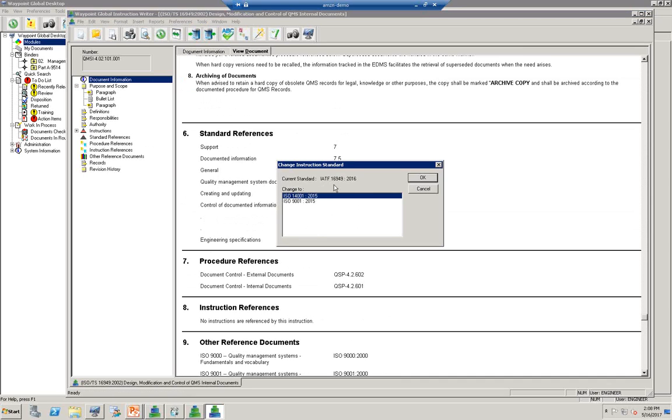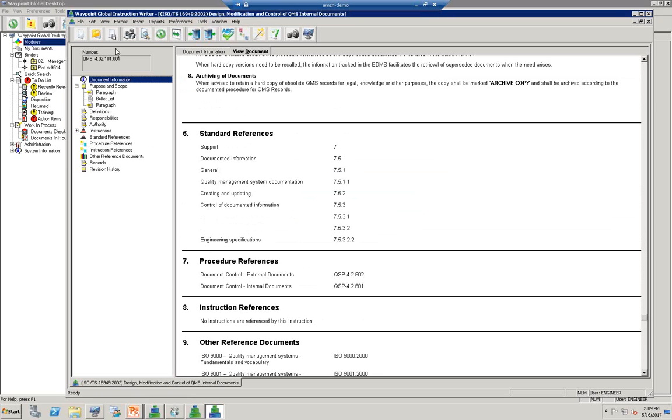Oh, well, that's interesting. This one's already to 2016. So I don't have the option to go to a different one because this one's already been changed. So I can change it to one of the other standards that's also at the most recent revision, but I can't change it from a 2016 to a 2002. I can't go backwards, but I can go forward.